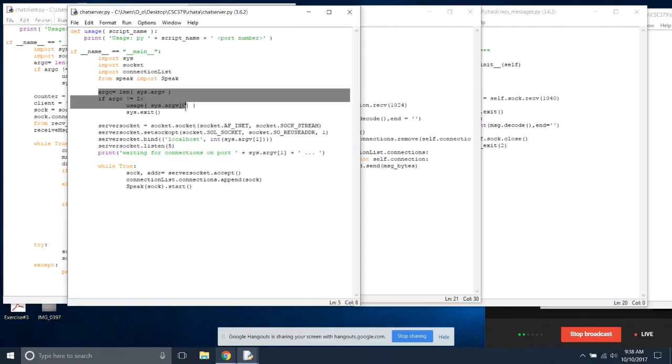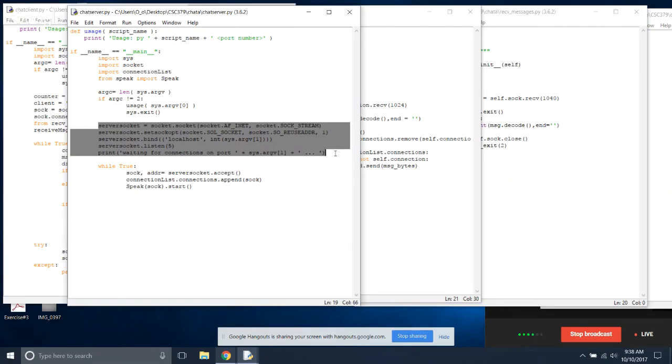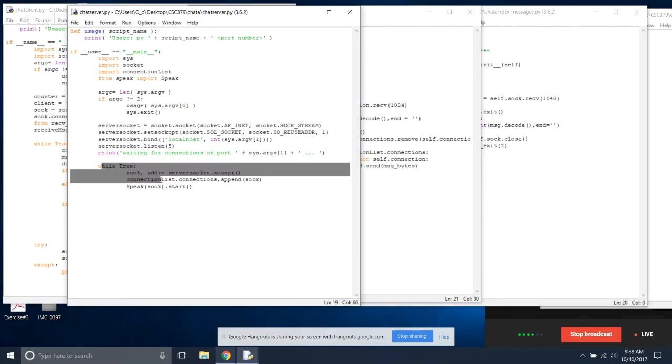And then this is just to read the argument number, what port number it's given. These are, as we've always done before, to create a socket, bind it to the port number, and then it'll listen to that port number. And then while true, this is just checking to accept whatever clients come in. So this will check the socket and the address, and then it'll append the address and socket onto my connections list, and then it'll start running that speak file that'll read the messages that come in from the clients.